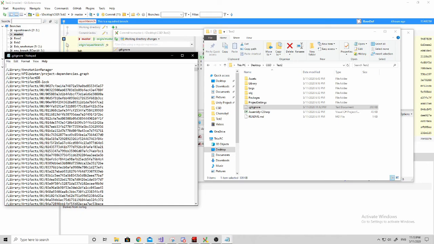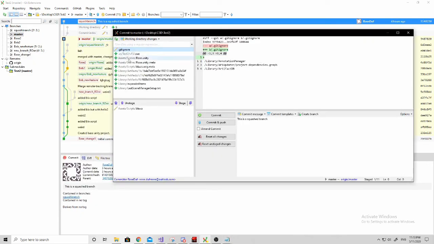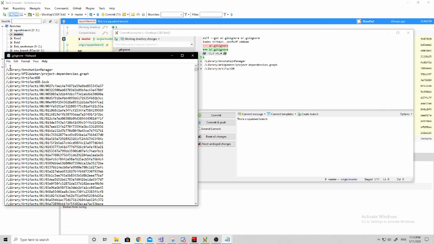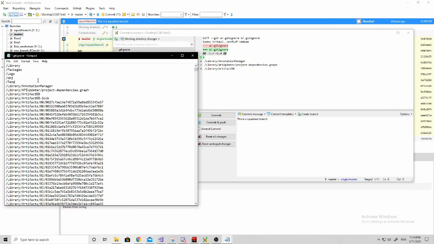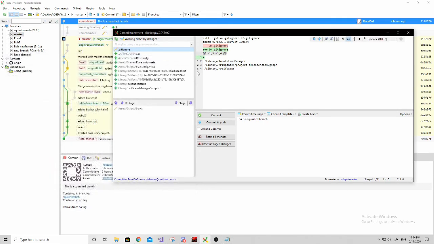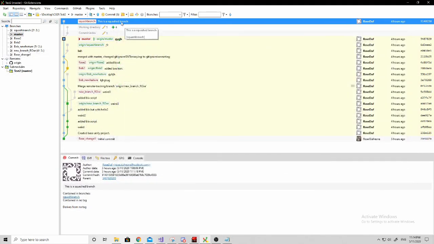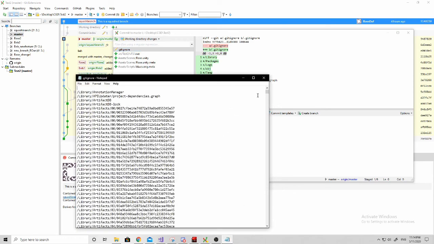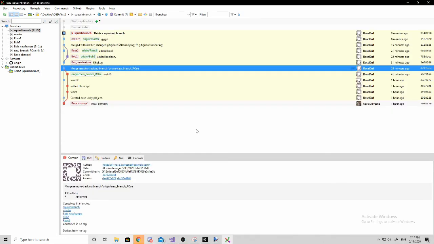Right here in my commit, you can see all the Library things are here. If I simply add Library to git ignore, and all the other folders that I don't care about, and save this and close this, you'll see that it will completely ignore all of the unnecessary files that we don't care about. And that's how you fix the git ignore. I wish I knew this before doing the tutorial, but now you know. So, yeah.